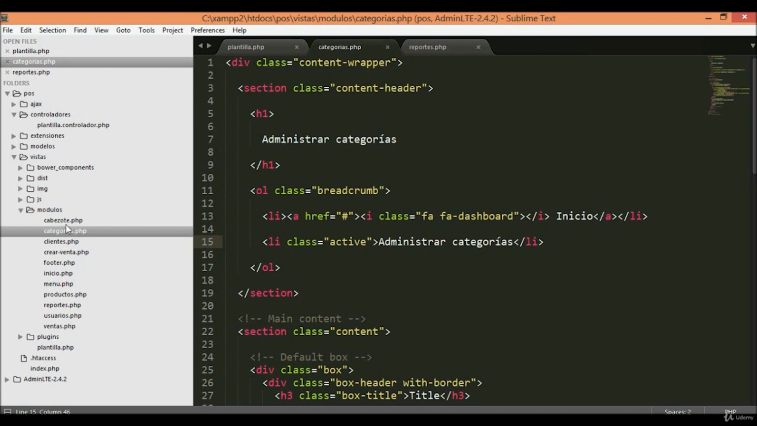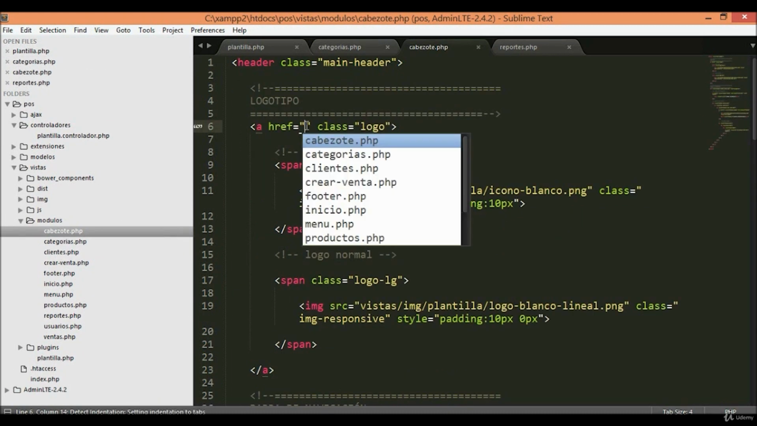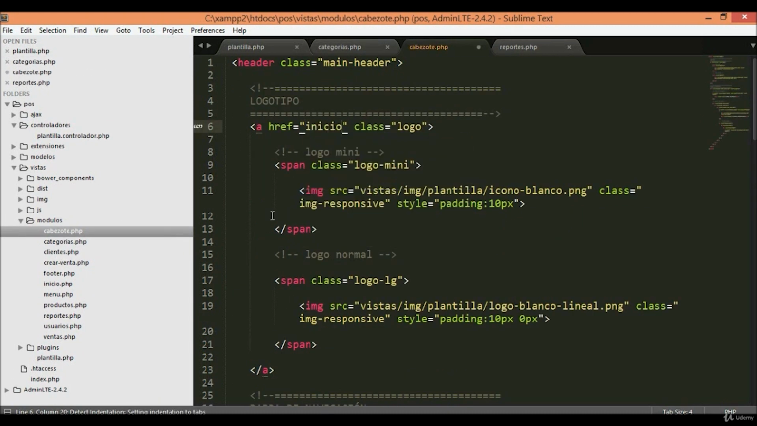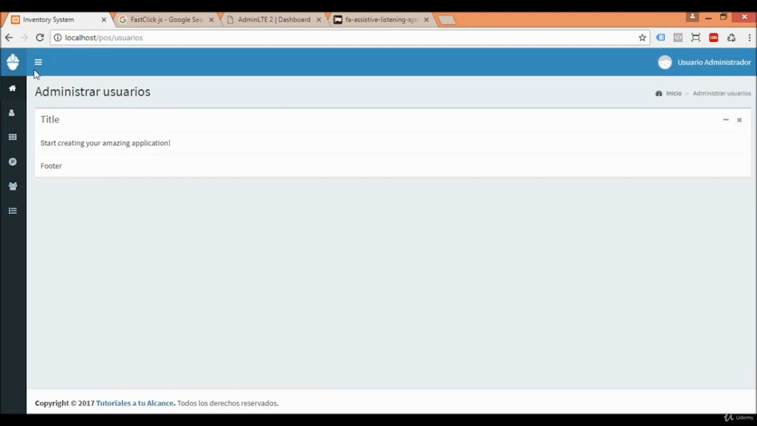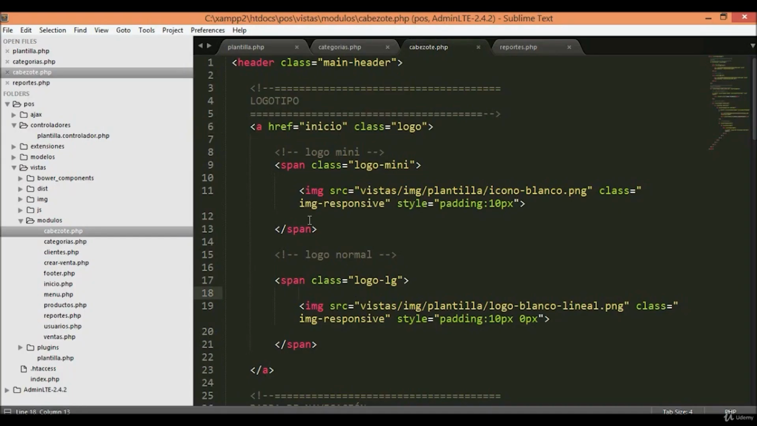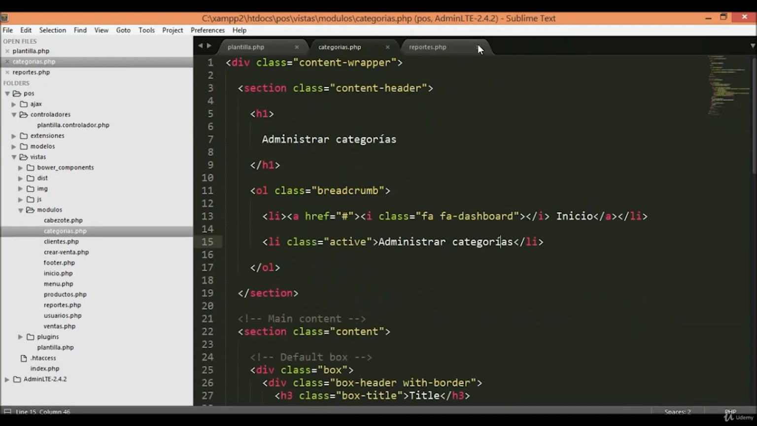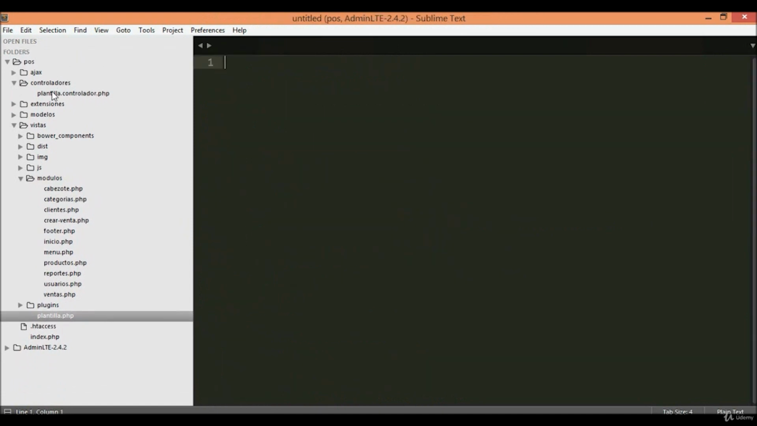If I click the logo, I would like to use the same as the home page. So let's refresh it. If I click the logo, it redirects to the home page. So now what we need to do is the controllers.